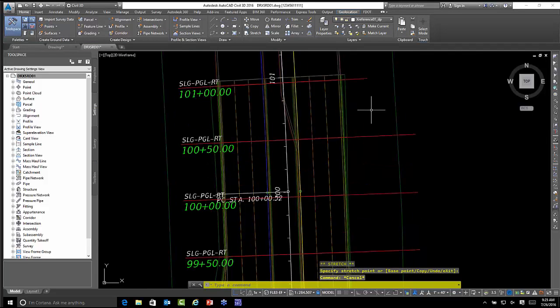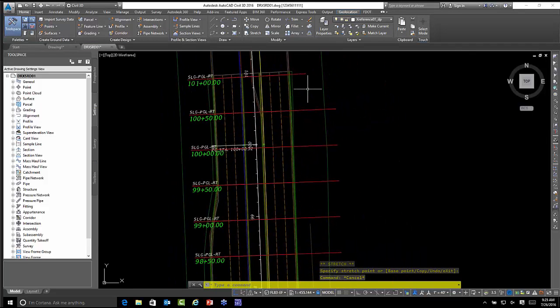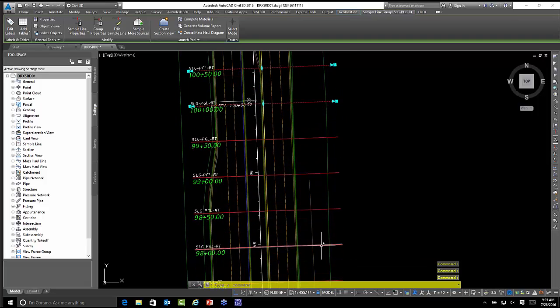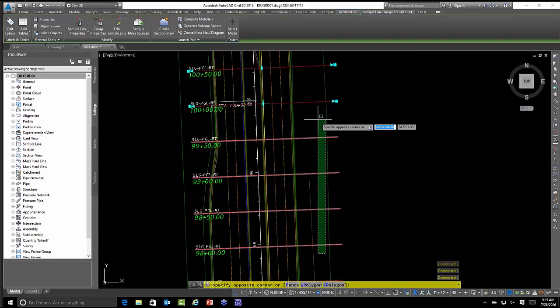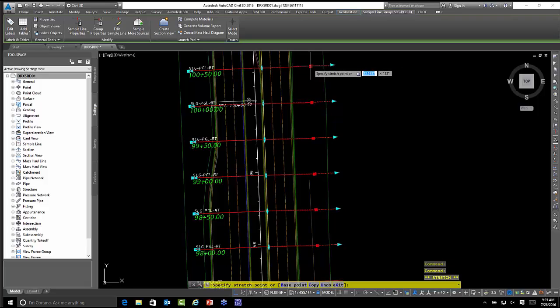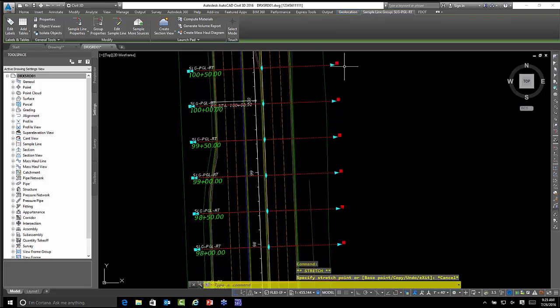If you want to manipulate multiple sample lines at one time, what you would do is select each sample line that you want to change. You can either left click on each one, or you can use some kind of crossing window by left clicking once, left clicking again. And then if you hold the shift key and go back and pick on each grip, notice how they turn red? Well, now you're making those grips hot or active. So go back, click on each one. I can release the shift key. Now if I pick on one, you can see how they all move at the same time.